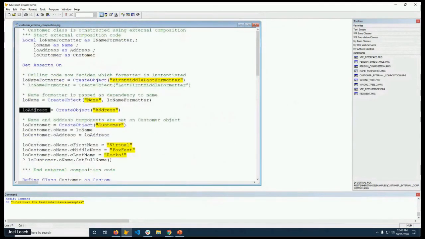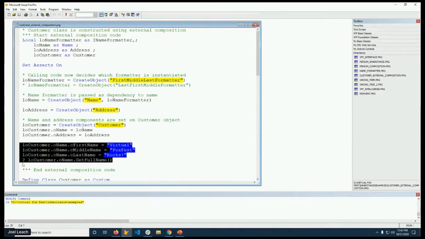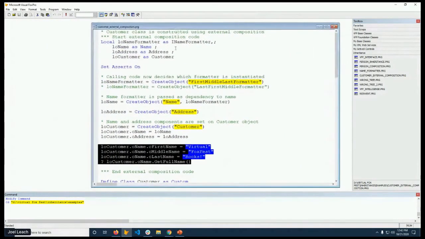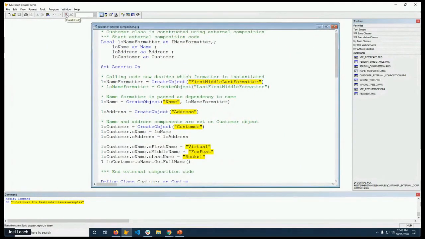Scrolling back up, I'm also next creating the address object. And then I create the customer object and set the name and address to the two objects I just created above. Lastly, I'm just setting the name and printing it out. So let's run that code. And you get it in first, middle, last format as you would expect.